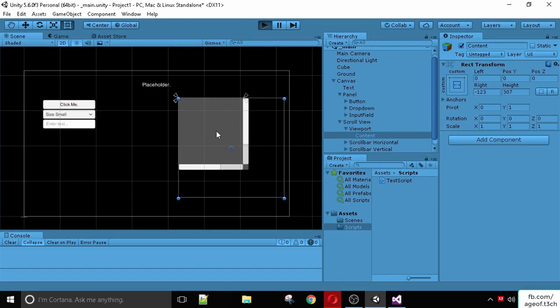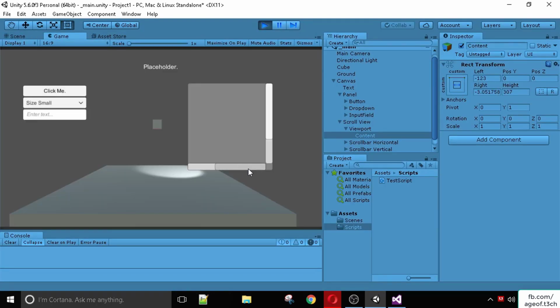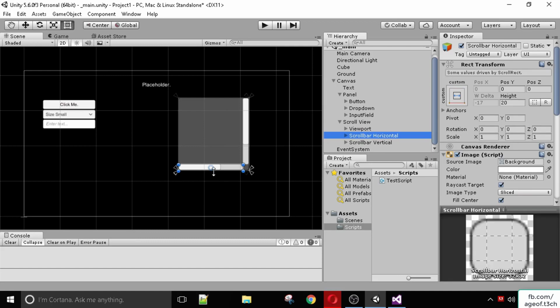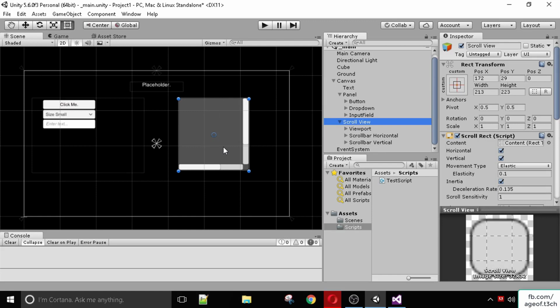So if I run the game, you will see that I can indeed now scroll horizontally, but I'm still not seeing anything. Don't worry about that, we'll get to that soon. Then we have a scroll bar horizontal, which is this one, and a vertical one, which is this one. Now, scroll views are really useful for, well, we said shops, talent trees. So let me show you an example.